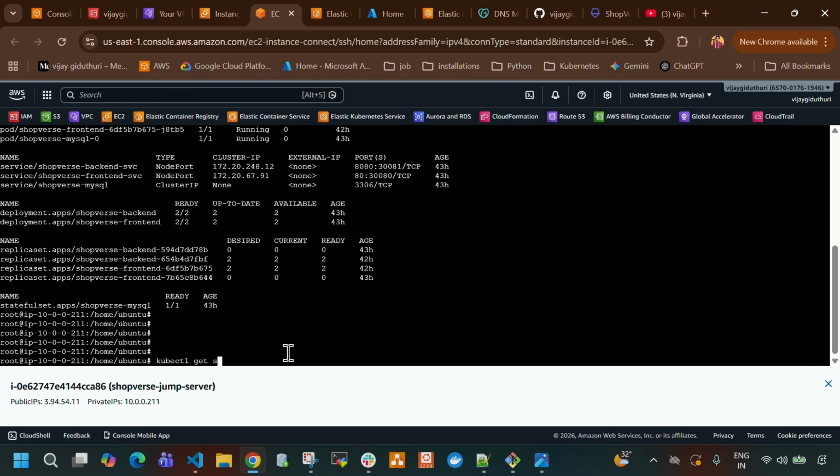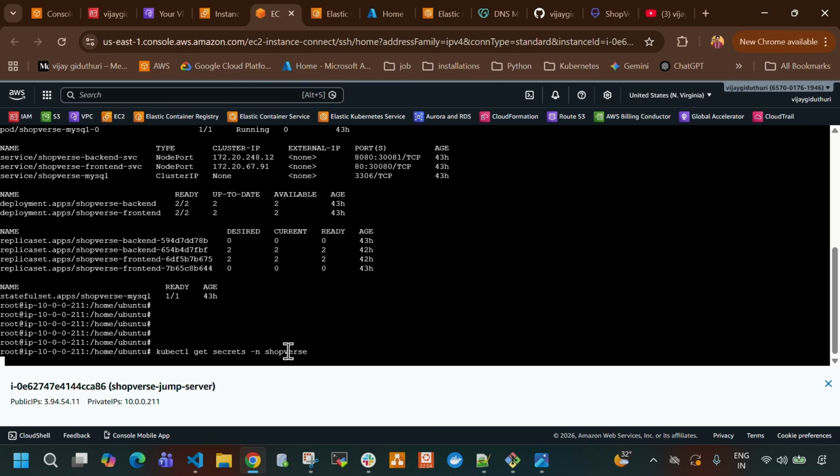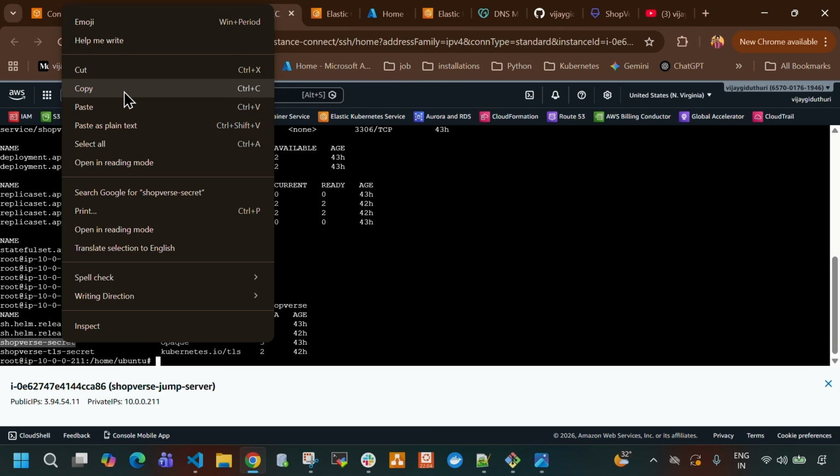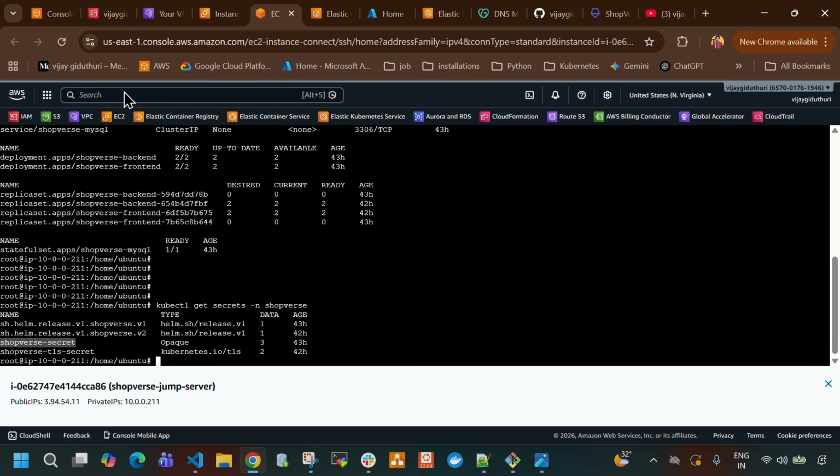kubectl get secrets -n Shopverse, and here you can see Shopverse secret. So inside this, basically we are storing database password and JWT secret and everything. Let me copy this kubectl edit secret and name of the secret -n Shopverse.